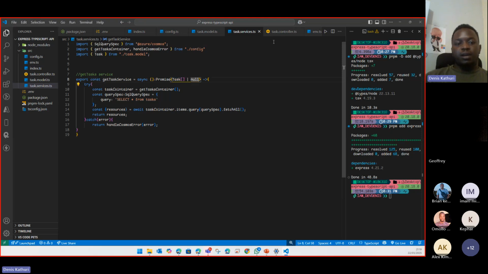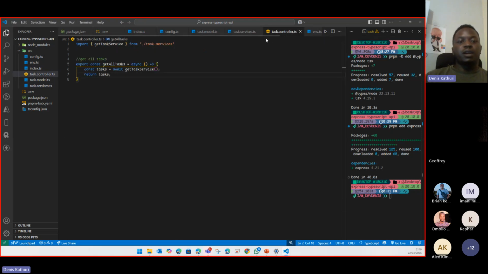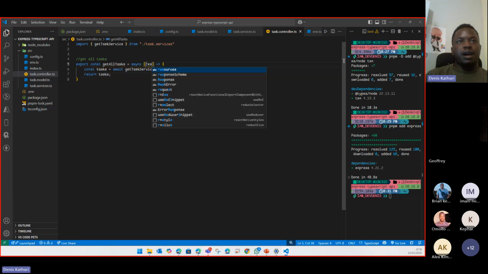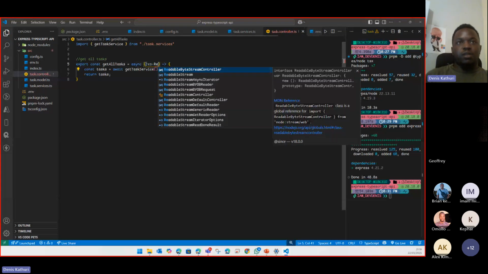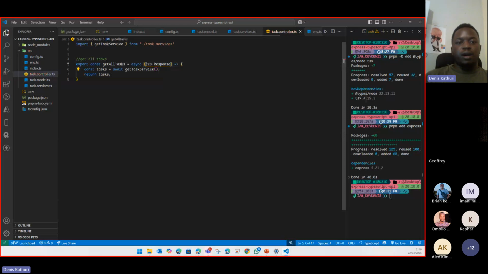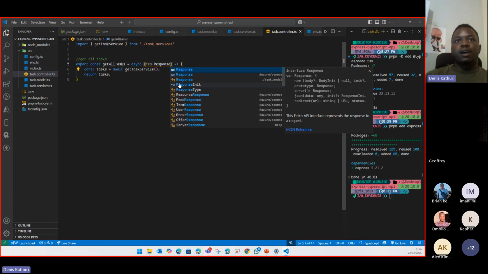Then when we come back to our controller, we also need to type this get function. It has a response, so we need to type it with the Response from our Express library, which is this Response here, from Express.